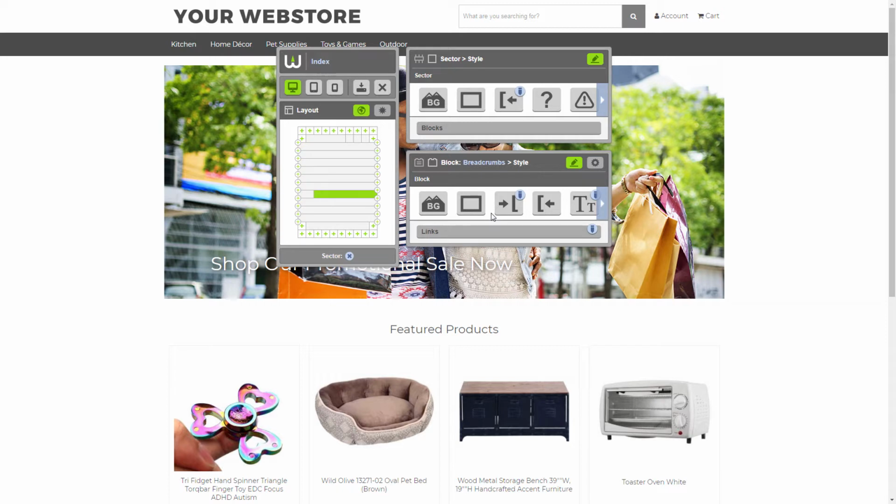So we've already seen how to style elements commonly using the page styles. Then on the next level, we have sector and row styles, which are controlled here again. And on the last level, we have the block styles. So any of the styles that we've applied above the block level can be overridden down here.